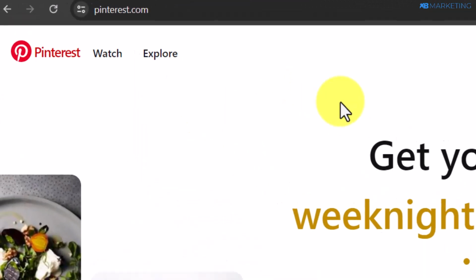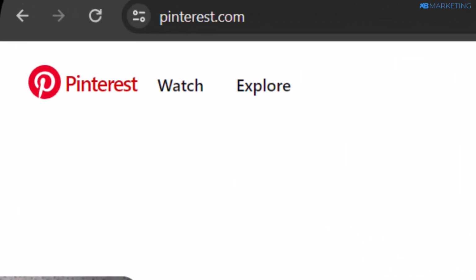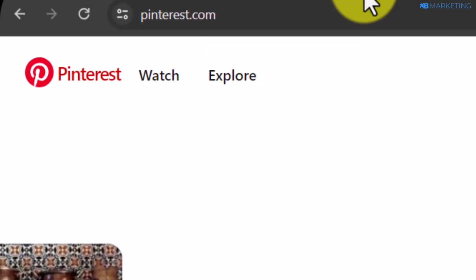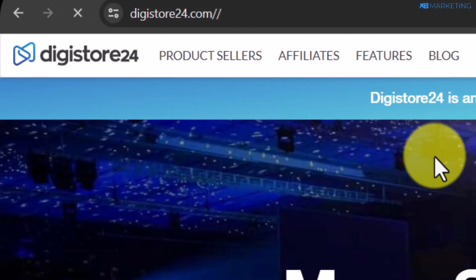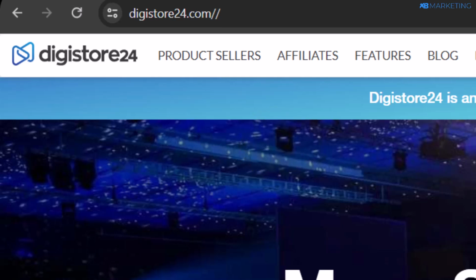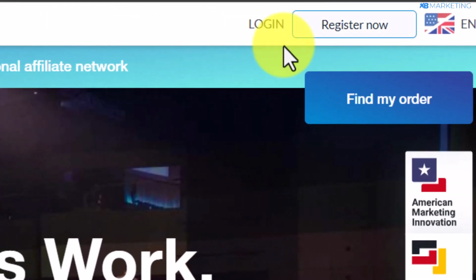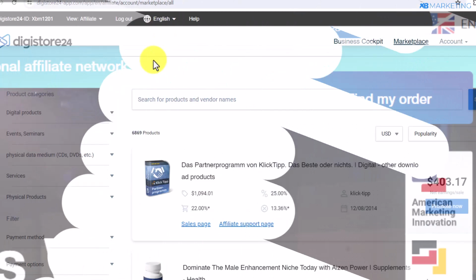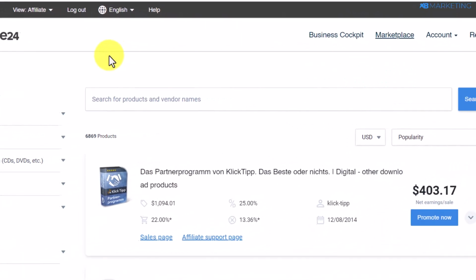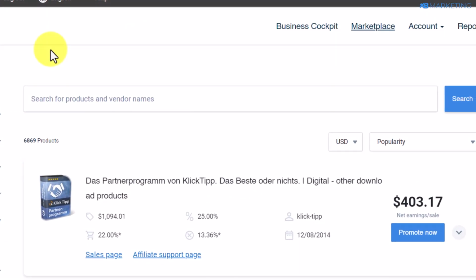So the first thing you want to do is to go over to pinterest.com to create a free account. Once you have your Pinterest account created, then you want to also create an account on Digistore24.com by simply clicking on the register now button to create a free account. Once your Digistore24 account is created, your dashboard should look like this, which is going to give you access to promote various products available on Digistore24.